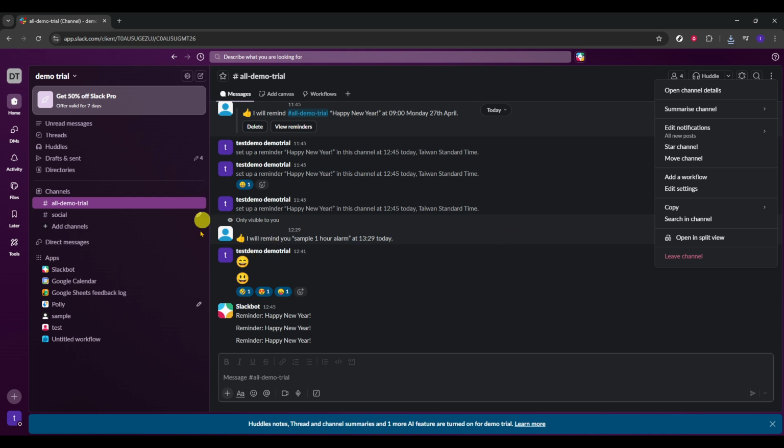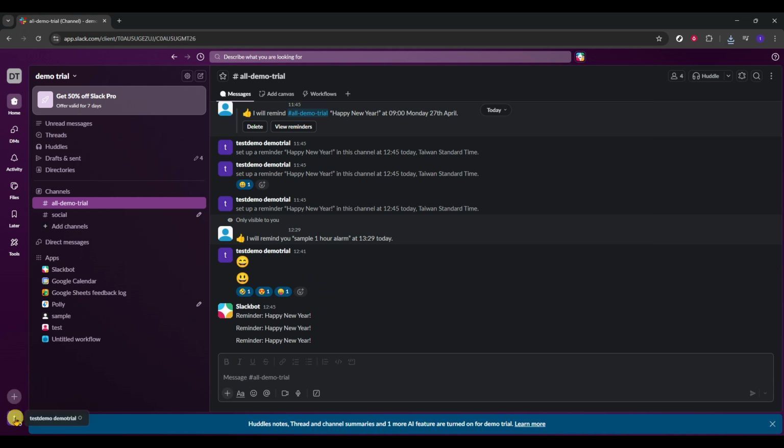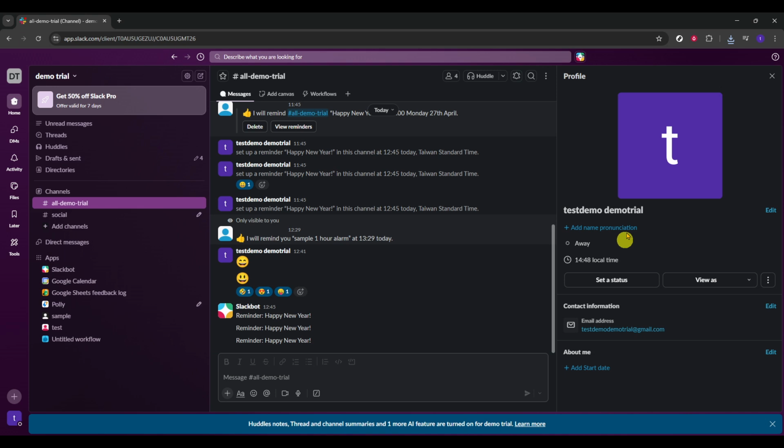Start in the Slack desktop app or in a browser, signed into the workspace where you want to remove your account. From any channel view, look to the bottom left of the screen and select your profile picture or name. This opens your profile preview. Next, select Profile to expand the full profile panel so you can access more options related to your account.